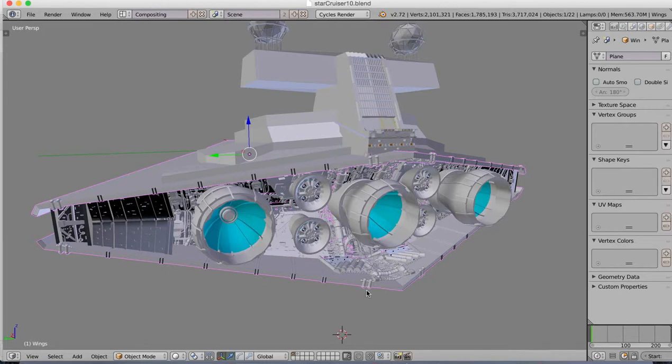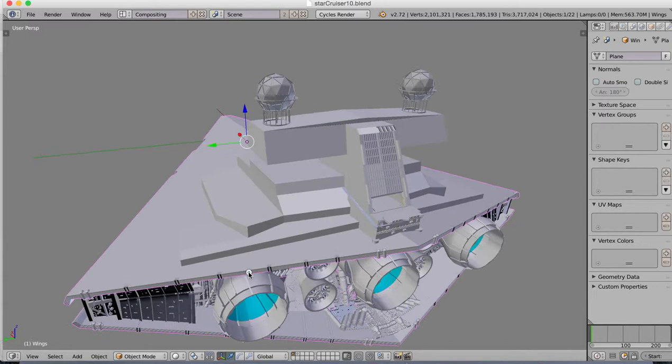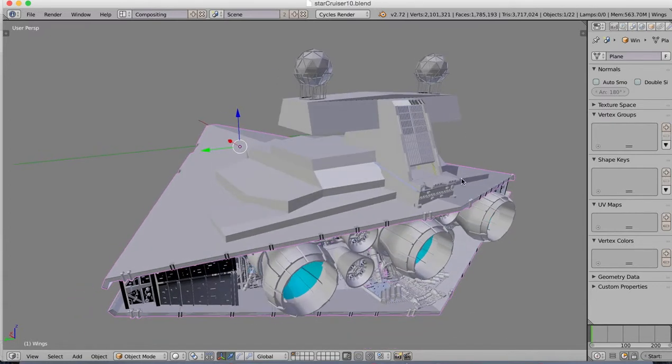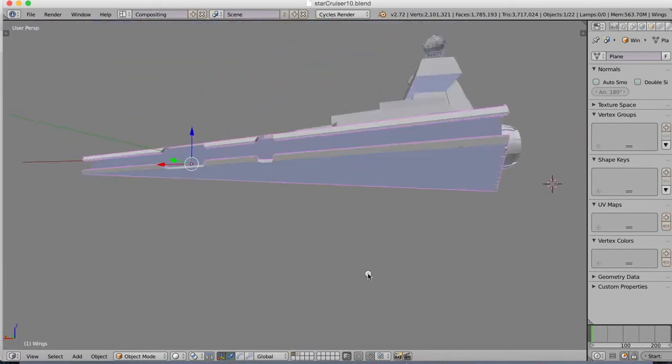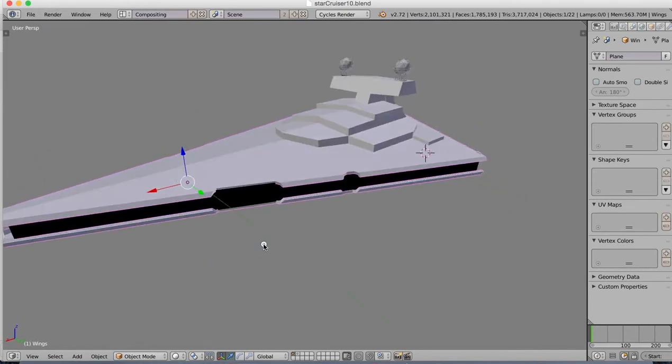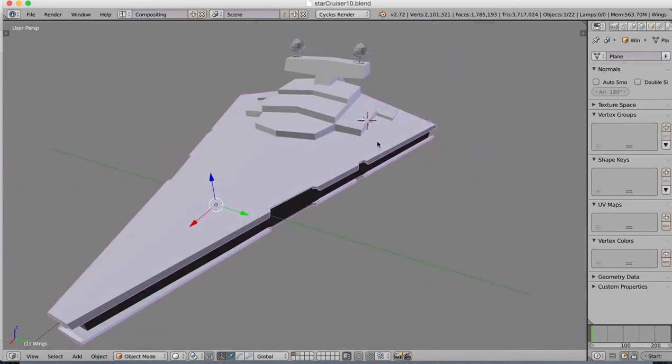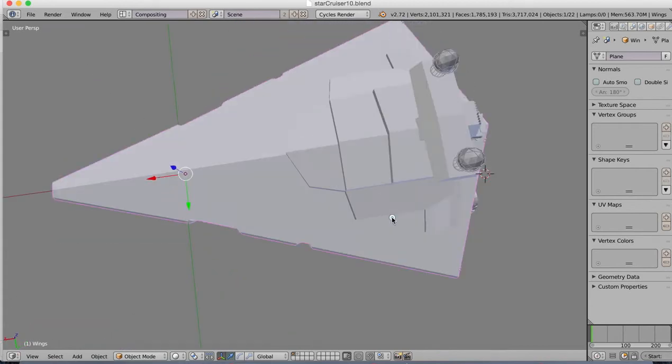Hey guys, so here's just a work in progress video of the Star Wars Imperial Star Destroyer that I've been working on. It's not an exact copy, it's kind of based on it, but I've added in some of my own creativity here at the back. I've added this access bay where smaller spacecraft could maybe fly in and access. I don't think that was in the original, but in general, I'm following the original concept and design of the Imperial Star Destroyer.